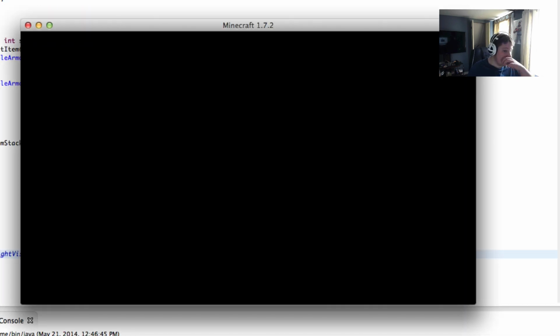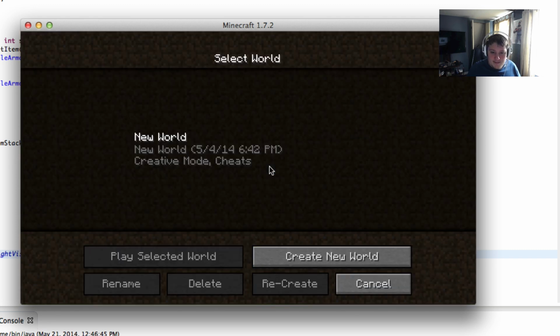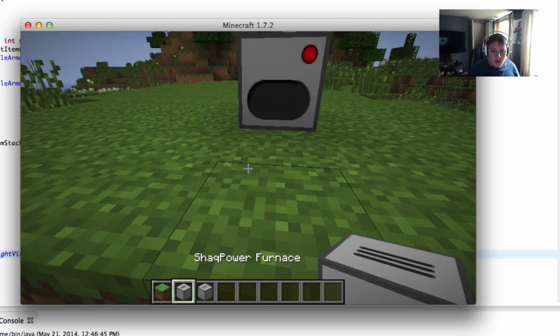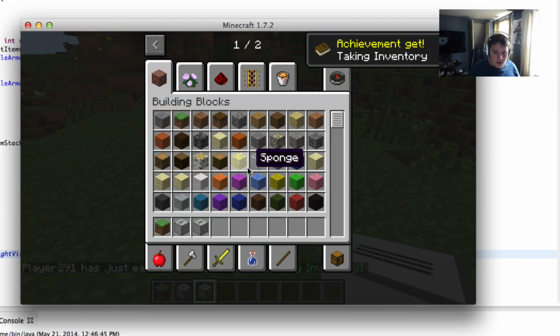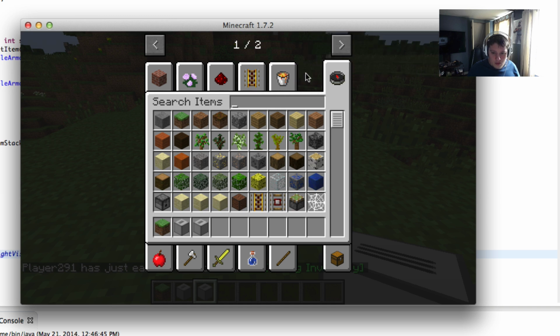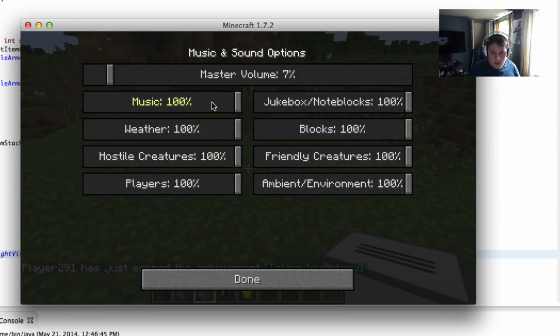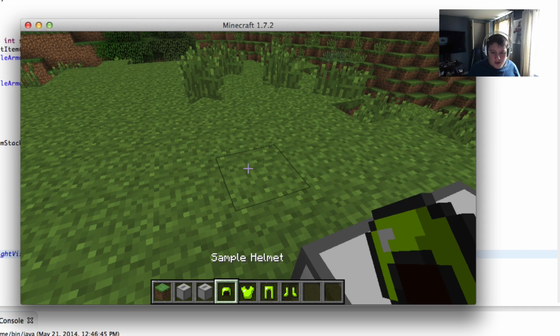So let's launch up the game here. Okay, so we're just gonna go into this world. Alright, so the last time we were working on the shock power furnace. So this time we're gonna grab our helmet, all pieces of armor. Make sure music's all the way down. Okay, so because we're gonna need all pieces anyway, we're gonna equip our helmet.